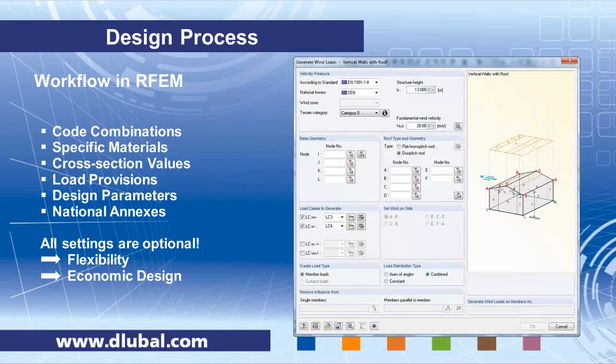When we talk about loading, it's clear that different codes and different provisions have different loading patterns and different wind and snow loads, for example. We have powerful generators inside RFEM for those type of loads.